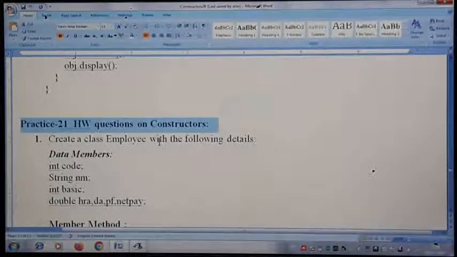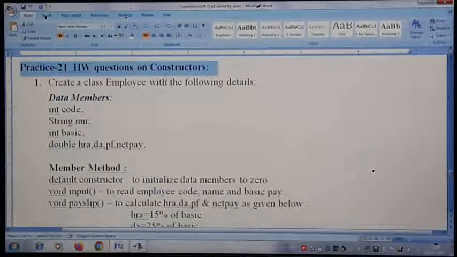So when you are referring for any examination or test, it will be helpful because of the correct solution that I am giving. So write this homework also. When I send you the solution as notes, write this also in your classwork side. Now let us see the last class homework question, which was on constructor.